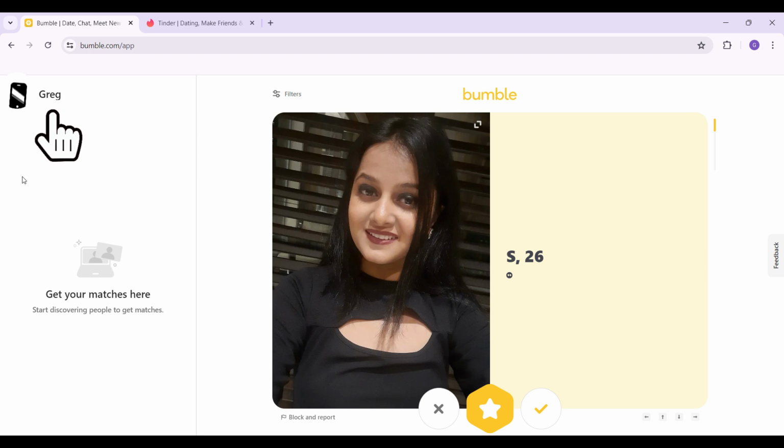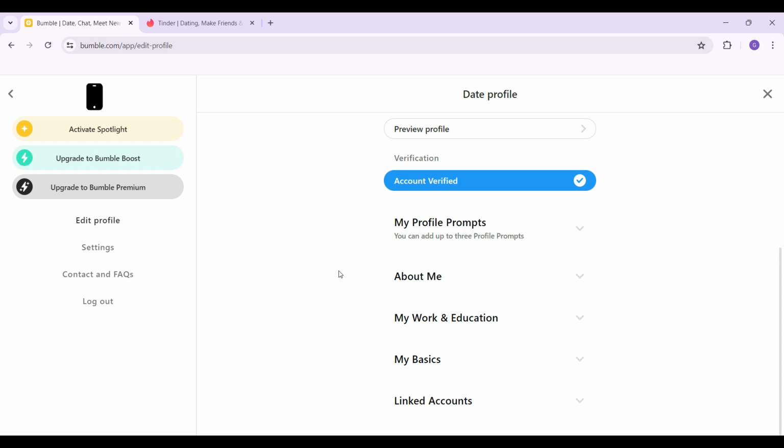Initially, on the top left, you'll see your profile picture along with your name. Just click on it. Then you'll be directed to a page like this. Initially, you'll be in the edit profile section, but do note that you can activate Spotlight, upgrade to Bumble Boost or Premium from right here as well.